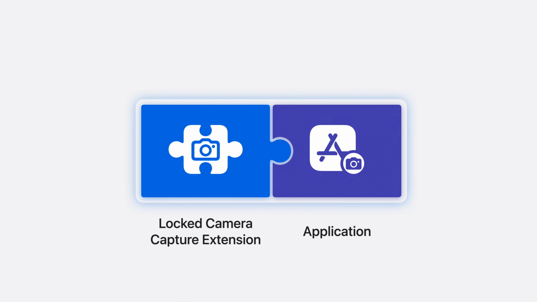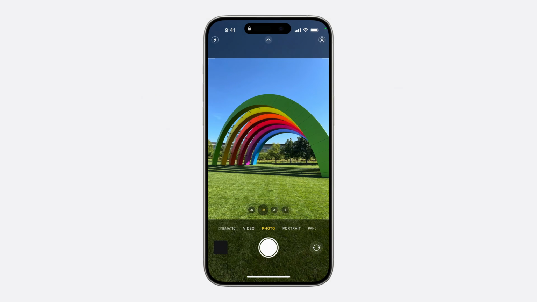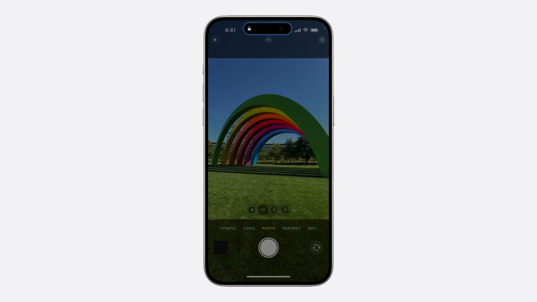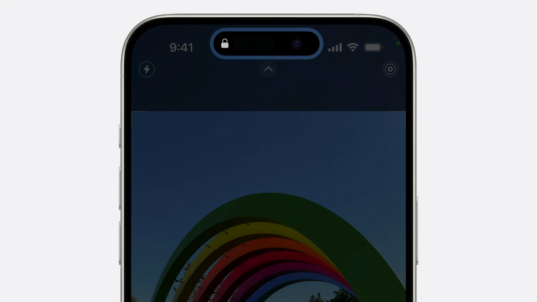This new type of app extension runs from the lock screen, so you can build a capture experience that allows people to get quick and easy access to snap a photo or record a video using the same familiar UI from your application, even when their device is locked.